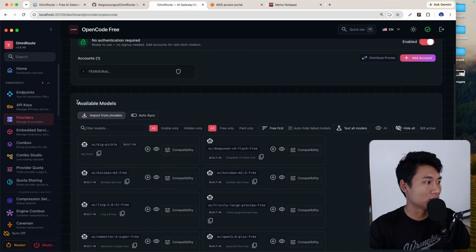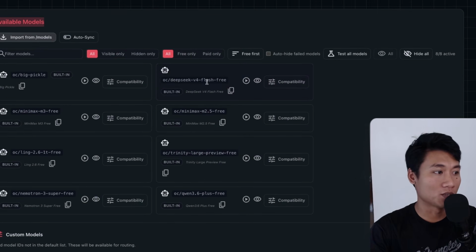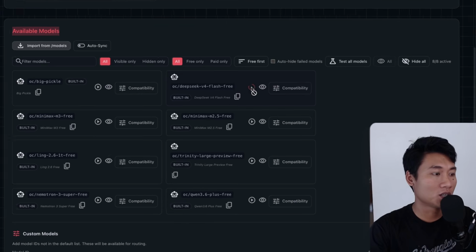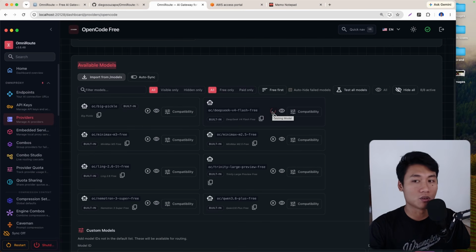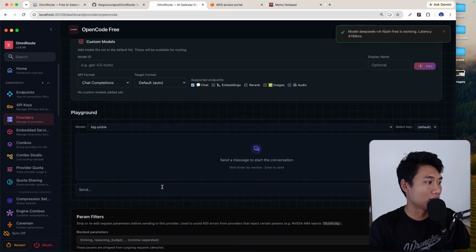So here, as you can see, there are available models down here, like for example the DeepSeek version 4 Flash, and you can just click this one here to test the model and see if it works or not. If you see green color, this basically works, right? As you can see. Great, so you can test the model in here.